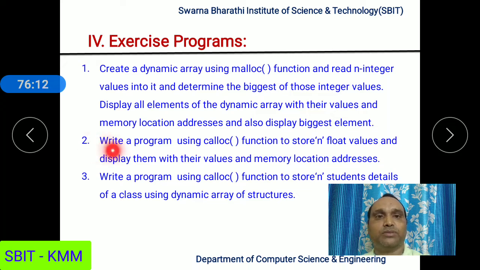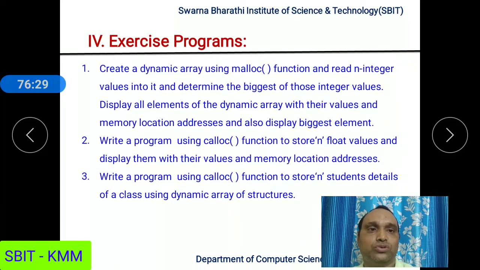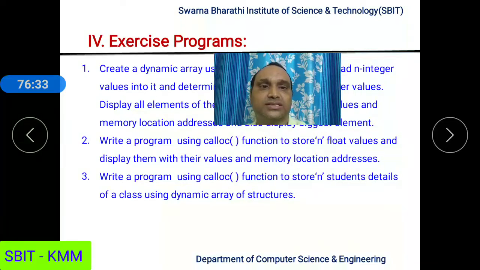Then the same program you are also asked to write using the calloc function. Here the only change is to store float values and print those float values along with their addresses where they are stored in the memory. And the third program is where you are asked to write a program for storing student details. You can store n student details, meaning you can declare an array of structures, and this array is a dynamic array.